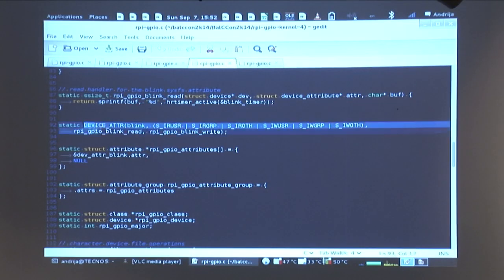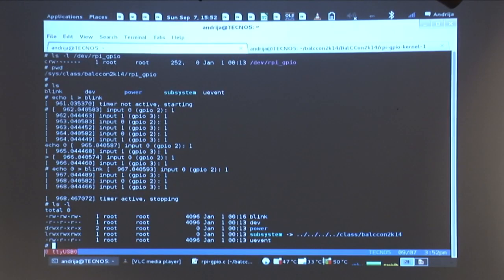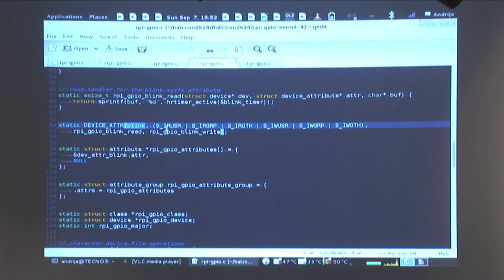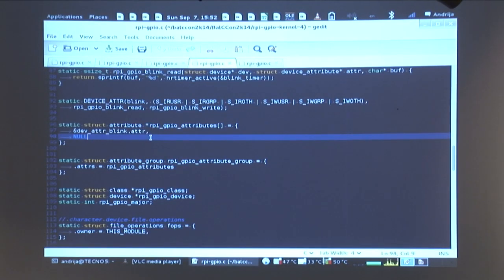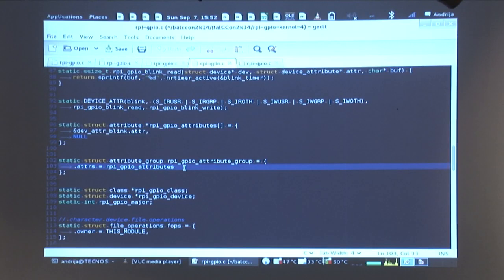You define this attribute with a macro, call it blink, say what are the permissions on it. So I want this to be read and write for absolutely everybody who has access to this computer. So it's readable by the user group others, writable by the user group others. You name the functions, and then this attribute is put inside of an array, and that is put inside a group.